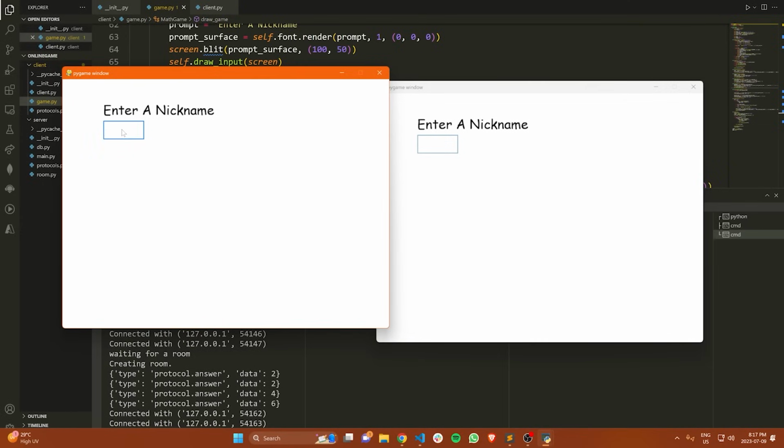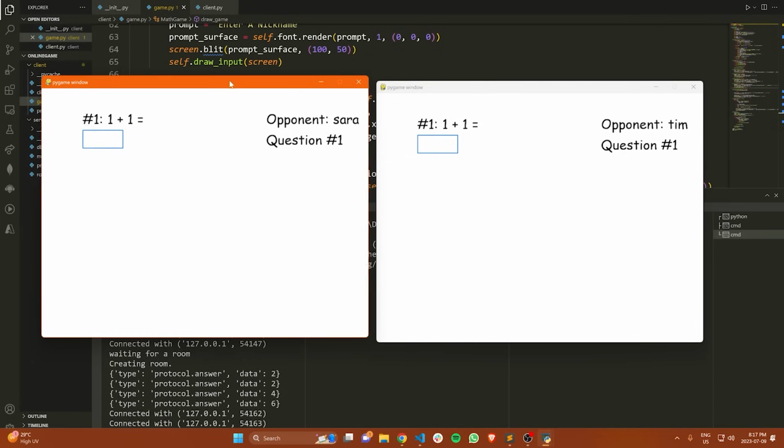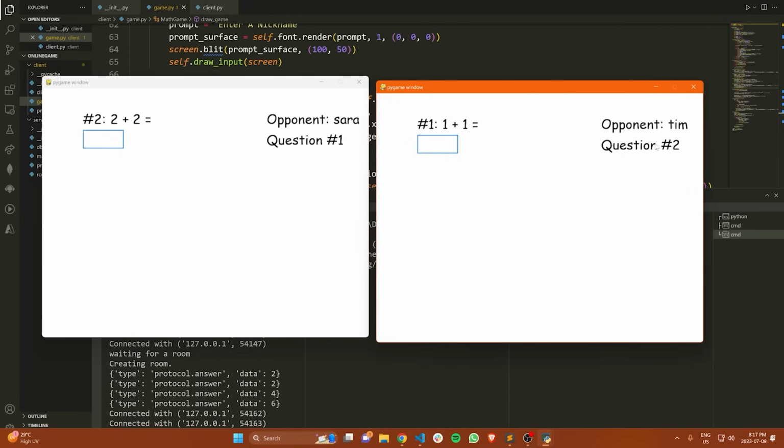Okay, let's go Tim and Sarah. And you can see here that it says opponent Sarah, question number 1, opponent Tim, question number 1. As I advance, the question kind of moves up right in live time. Let's try it from over here. 2, 4, and you can see we're both on question 3. And then I hit 6, and it says Sarah has won the game. Sweet. All right, so that has been video 2.